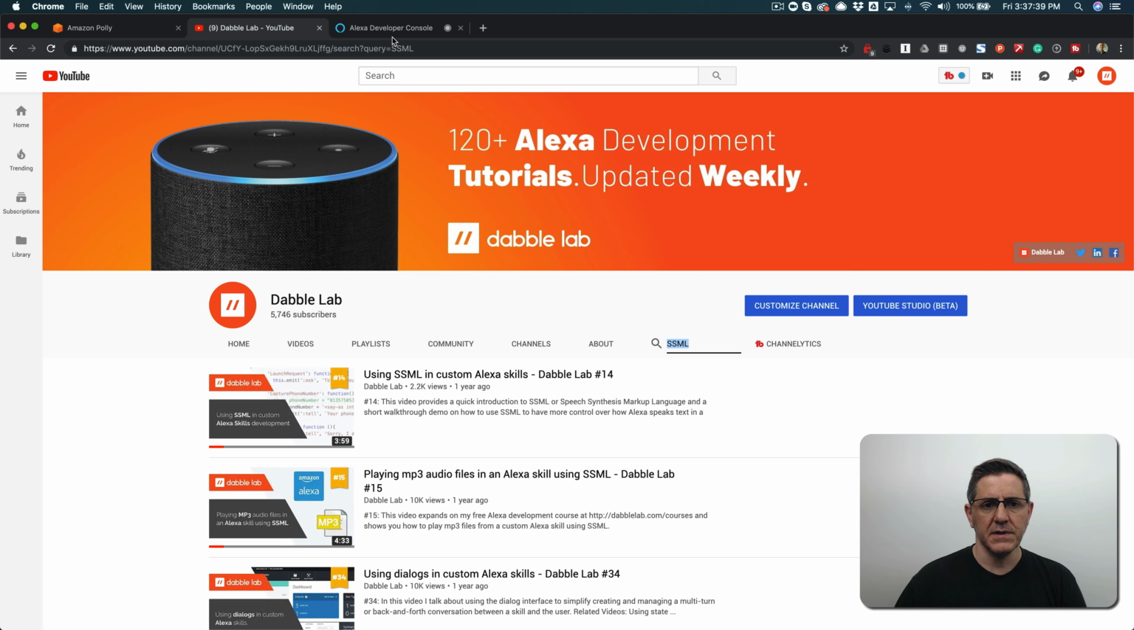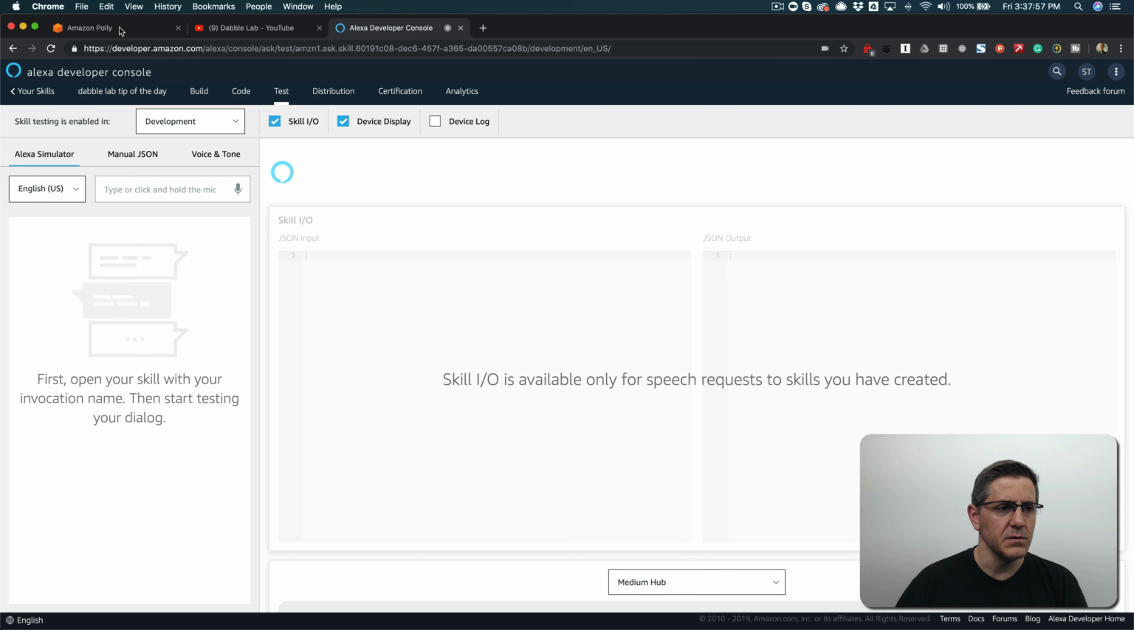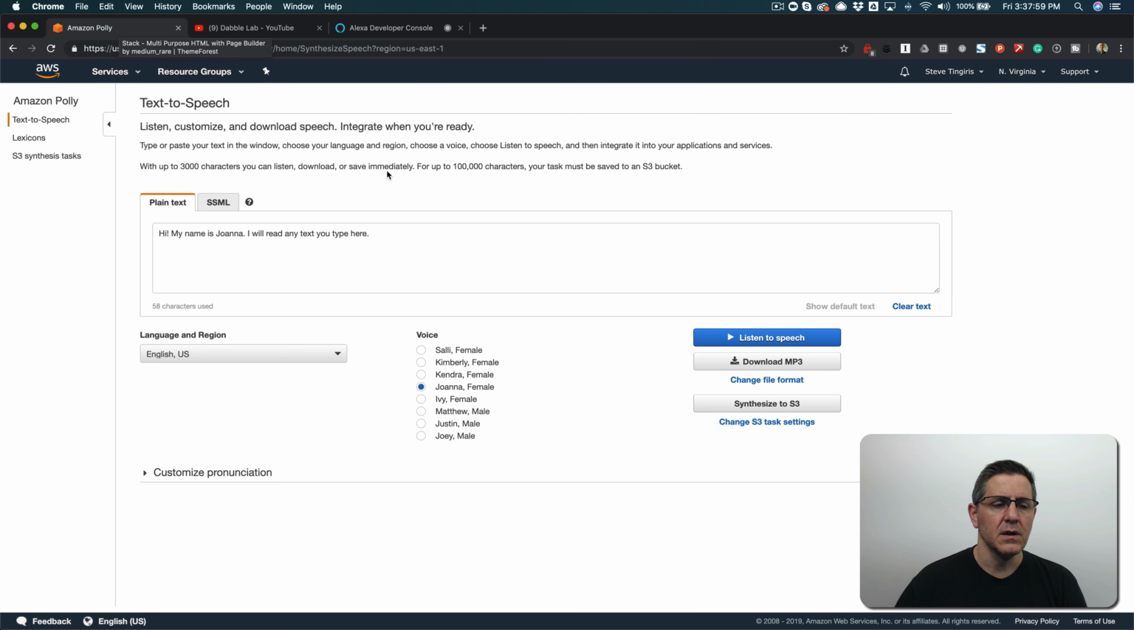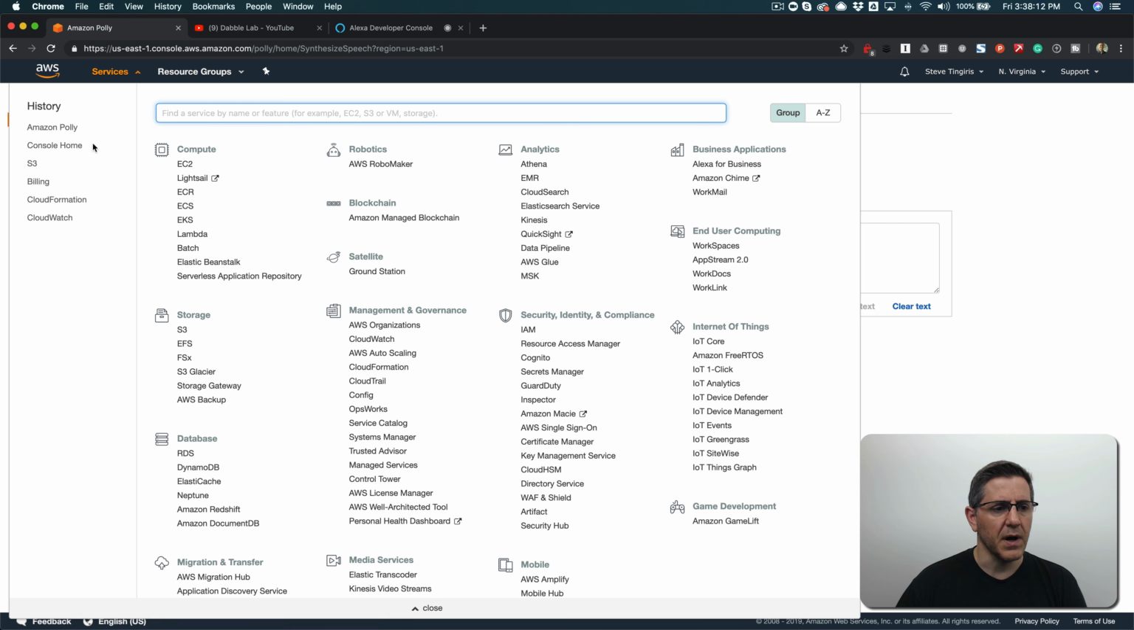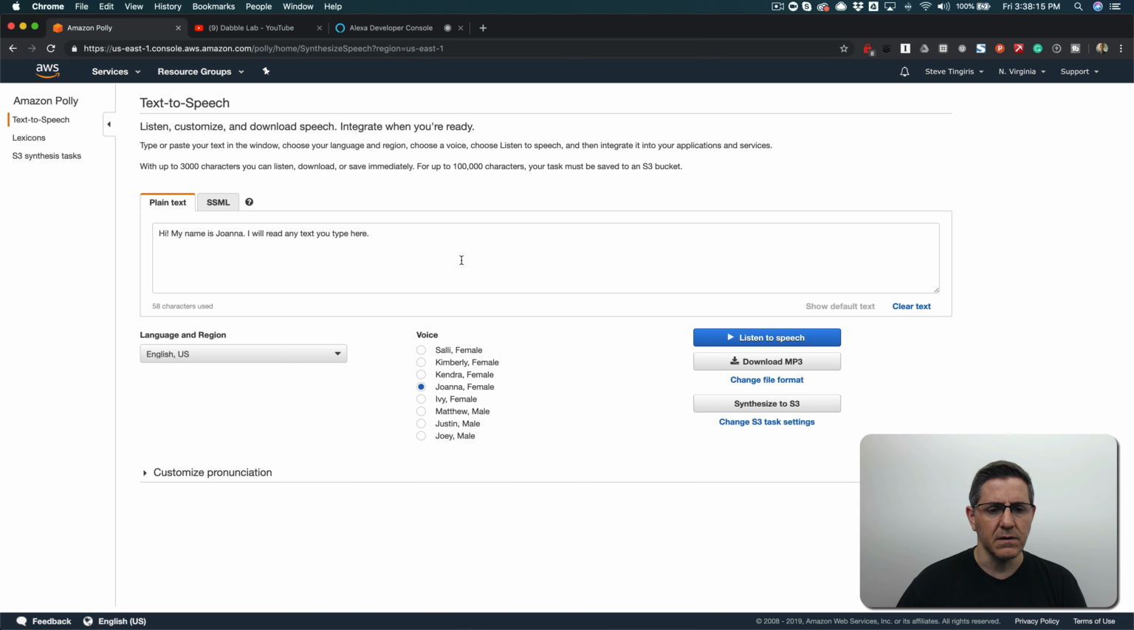What is prompting me to talk about this today is I'm working on a skill that's literally got thousands of phrases that I think could potentially be mispronounced, and so I'm having to figure out a better way to go at this. What I've come up with is using Amazon Polly, which is a text-to-speech service that you can access through AWS. If you log into AWS.Amazon.com and then go to services and search for Amazon Polly, you can test it here.